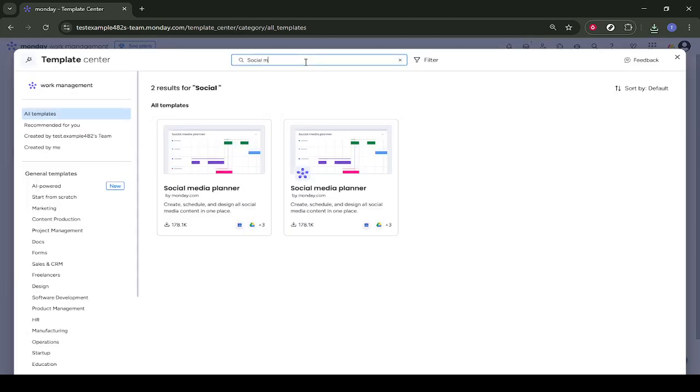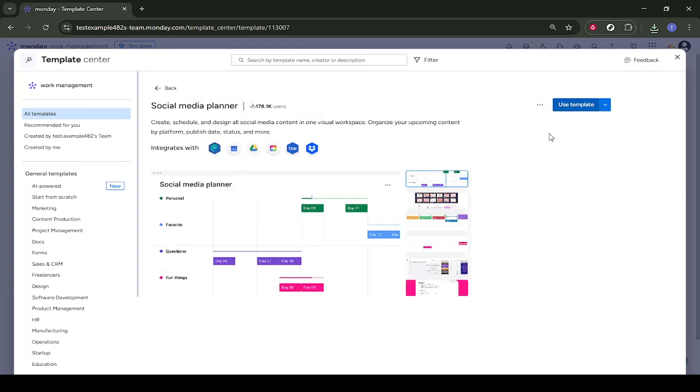Use the search or category filters to find social media-related templates. In the search bar, type a relevant keyword like social media or content calendar, and then select the template that's designed for social media planning and publishing. Once you've found it, click to open the template, review the preview, and then click Use Template to add it to your workspace. Monday will now create a new board based on that template.